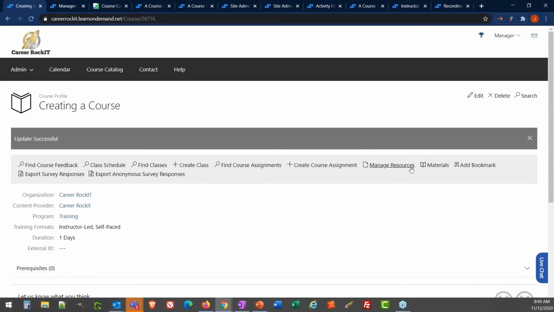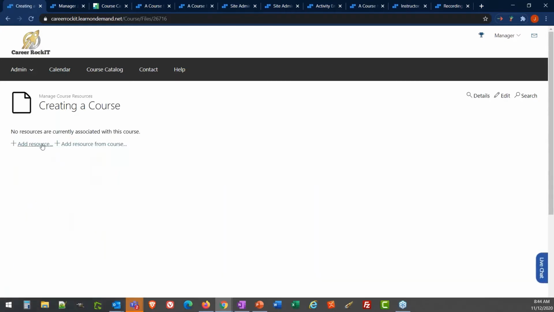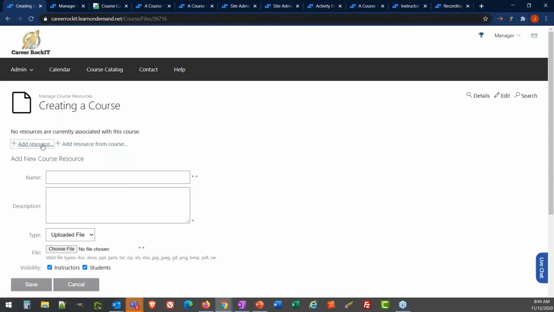Really quickly, I'm going to mention manage resources. After you have saved a course, you can go into manage resources. And this allows you to add resources that are out there, like documents, and you can upload any kind of file like documents, PowerPoints, zip, text, images, and different stuff. So they're all listed there.